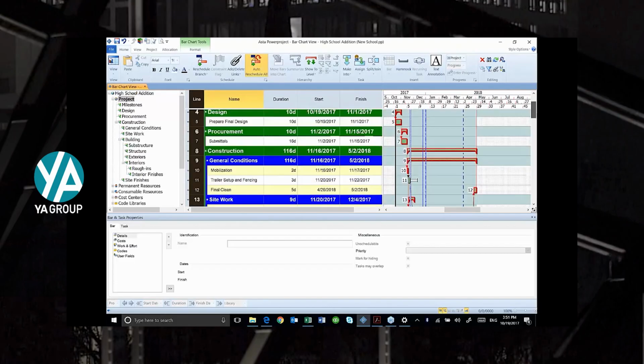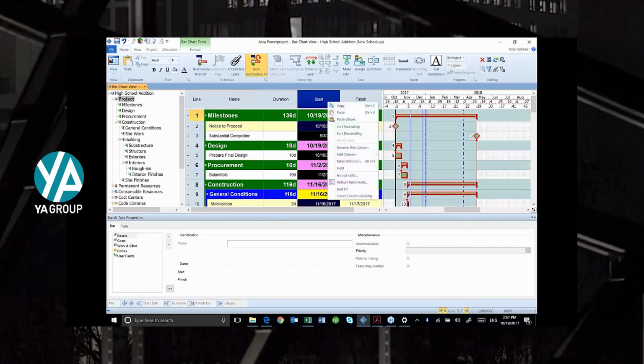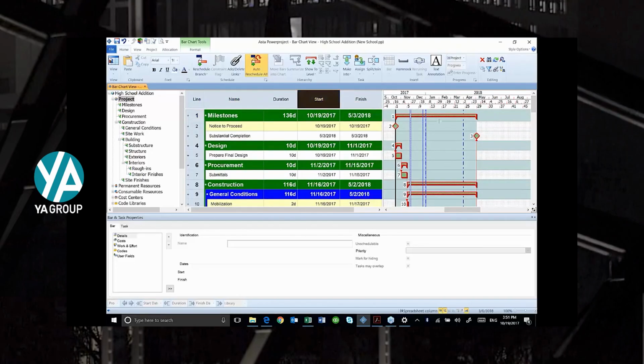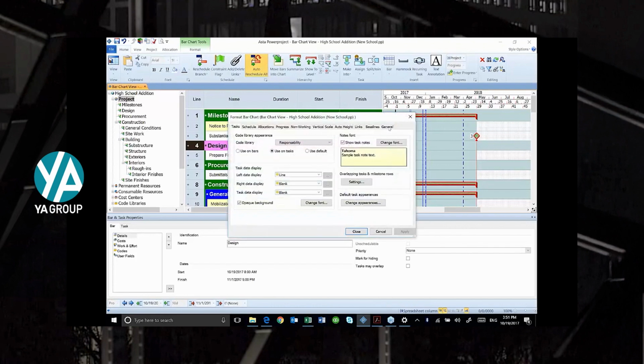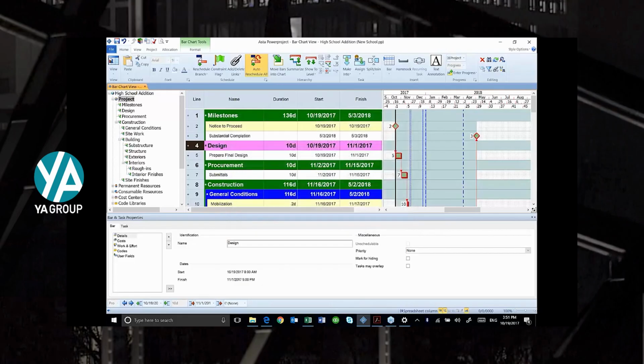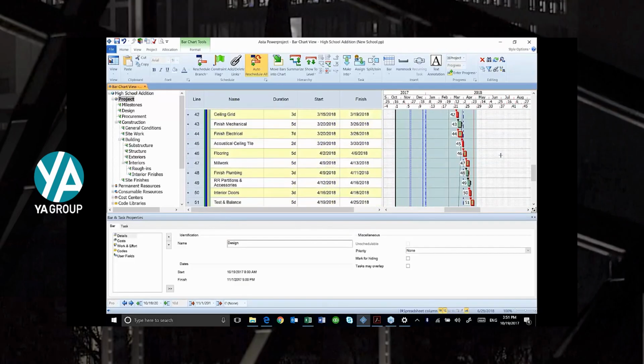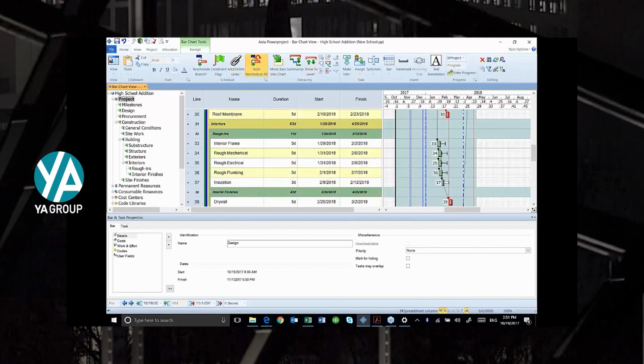I'm going to clean it up a little bit. I'm going to sort on my start. I'm going to take some of these summaries off, right? I'm going to go into my format bar chart. And over here on my general tab, I'm going to show my summary task as just headings and columns. That takes those bars off. And now I have a nice clean schedule. I can format some of these things.